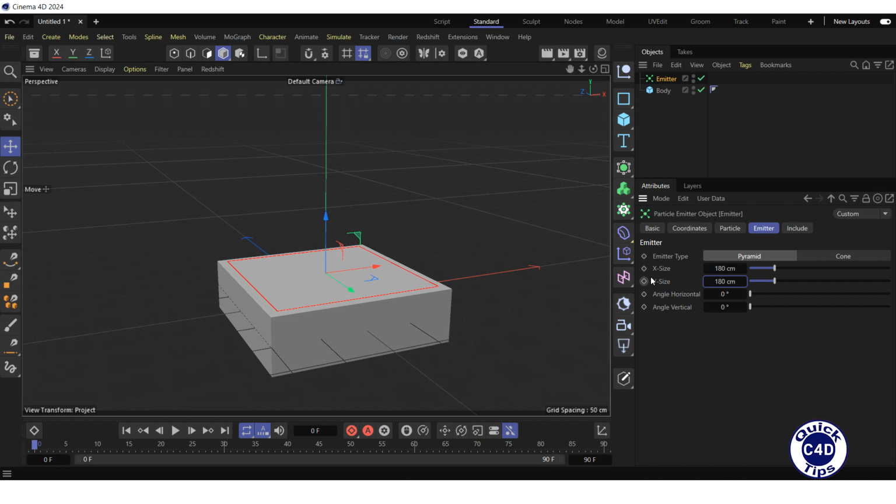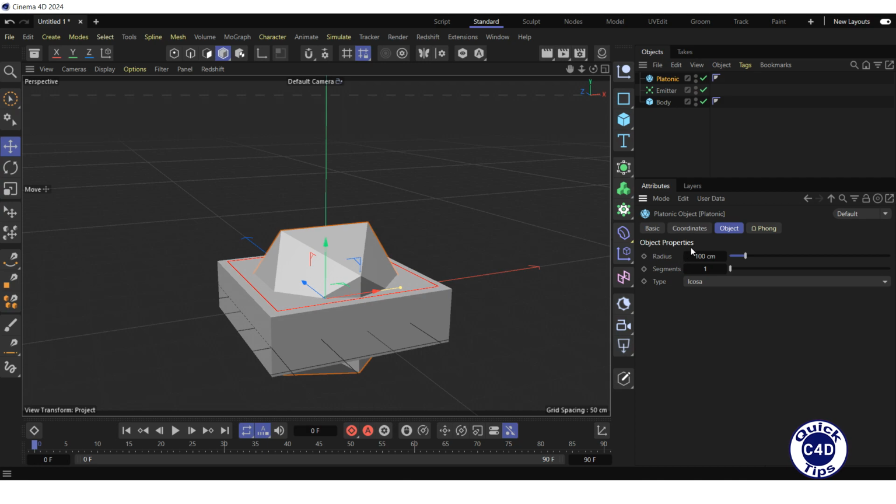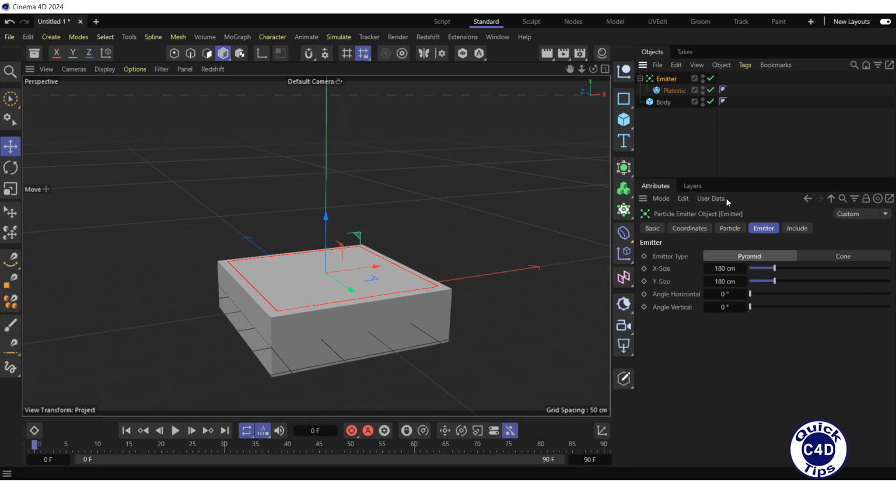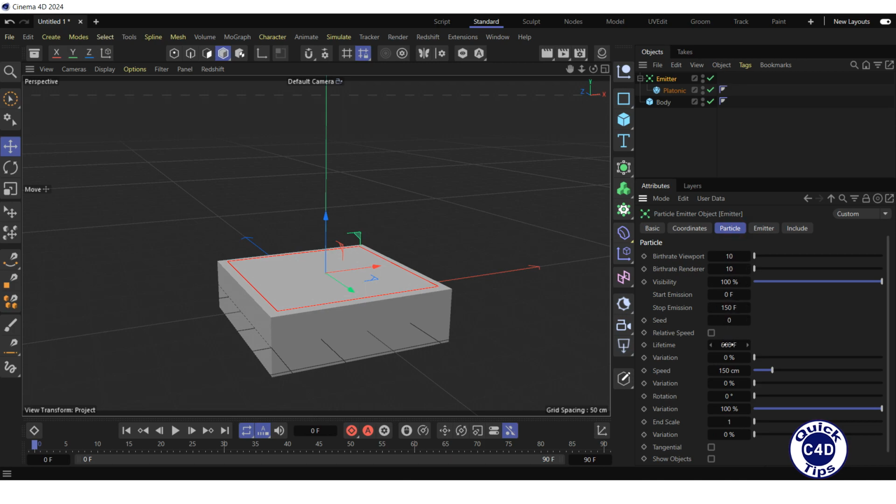To make the emitter emit objects instead of particles, create a platonic object. Go to the Object tab, reduce the radius to 5 cm, make the platonic object a child of the emitter, select the emitter in the Object Manager, go to the Particle tab, and check the Show Objects box. Extend the timeline to 150 frames, and press the Play Forwards button to check the result. Stop the animation and go to the start of the timeline.